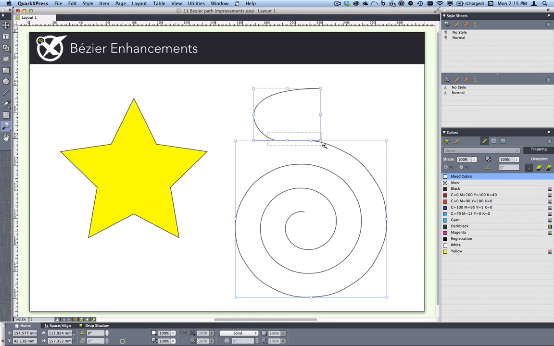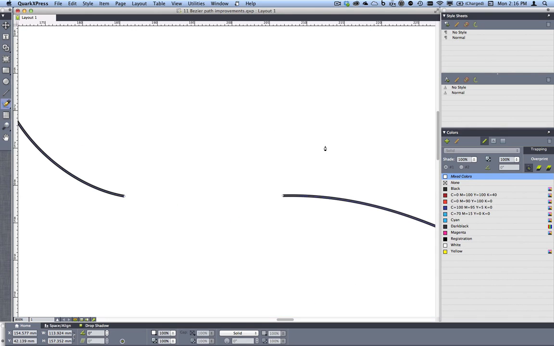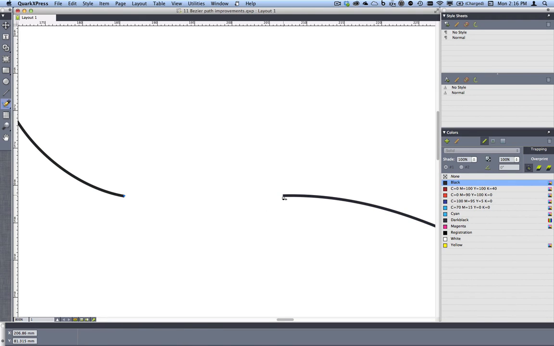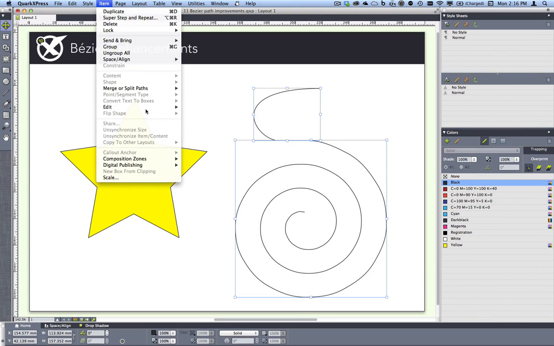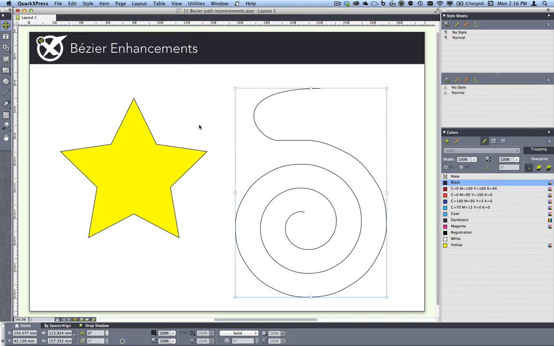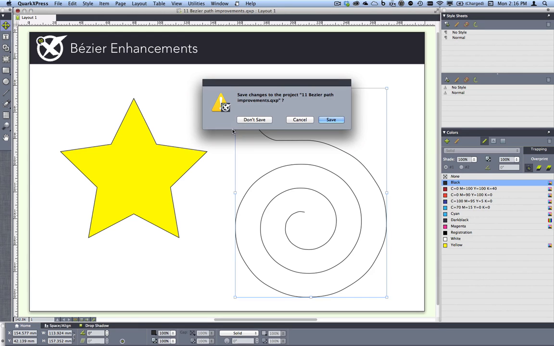I'm going to join those two objects together, pick one point, close that up, and then I'm just going to go Item, Join Endpoints, and now we have again a single object joined up. So a really two or three great enhancements to Bezier lines and the pen tool, which is going to make it much easier for you to do illustration work directly inside QuarkXPress.